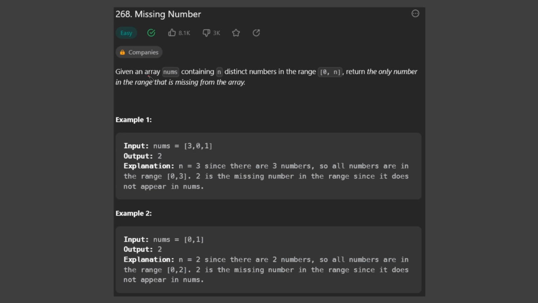In this problem, we're given an array called nums, and they're telling us that it contains n distinct numbers in the range of 0 to n. And in the end, they want us to return the only number in the range that is missing from the array. So for example, here, we have an array with 3 distinct numbers, meaning that our range is going to be from 0 to 3, because that is our n. And as you can see here, the number 2 is missing from this array here, and that's why we return 2.